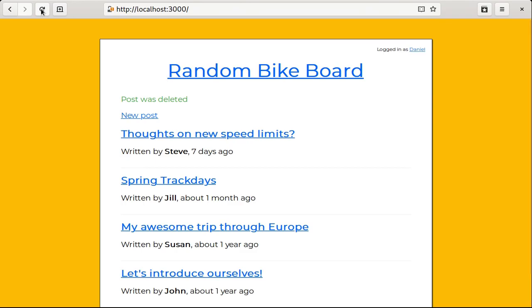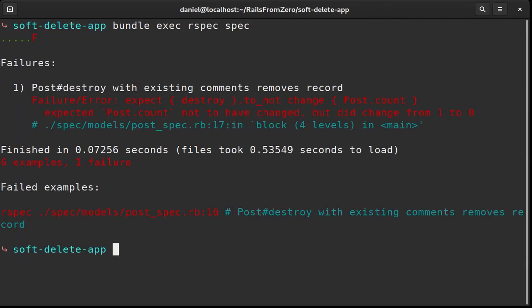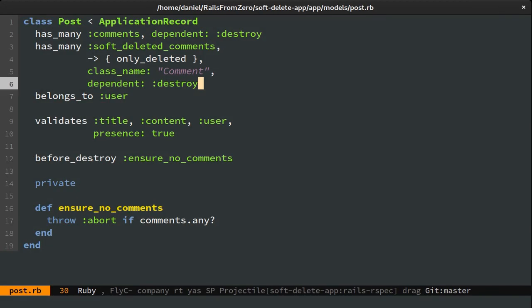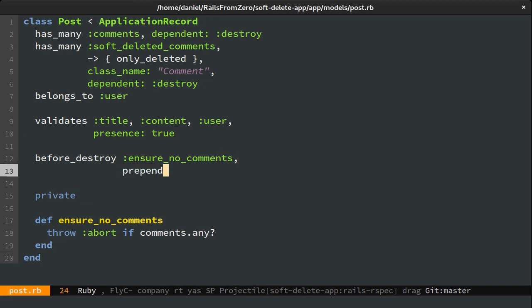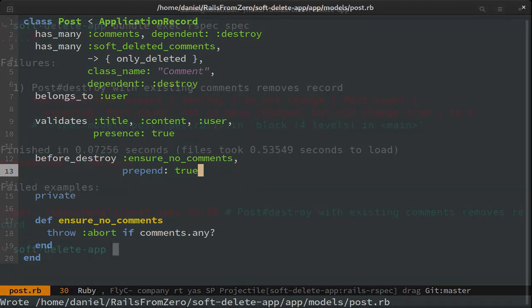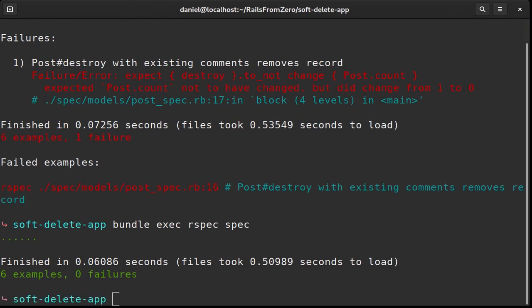Although the error went away, if we run the specs, we do see an error. Let's try to understand what's happening. The issue stems from the dependent destroy option we added. The child comments are removed, then the before destroy callback gets called. Therefore, the no comment assertion we have there will always pass. We can overcome this by changing the execution order by using prepend on the callback. Now the specs should run fine.